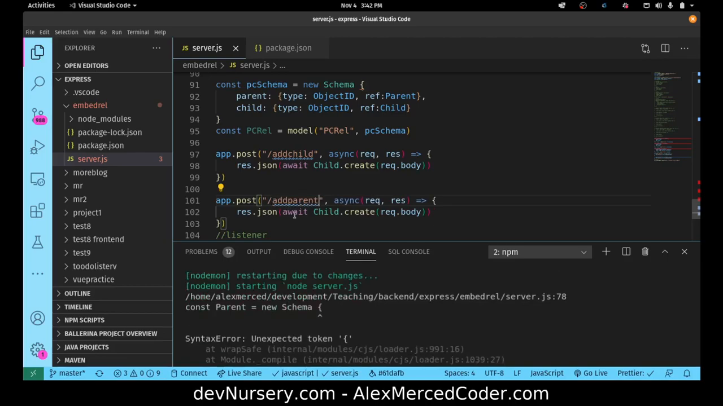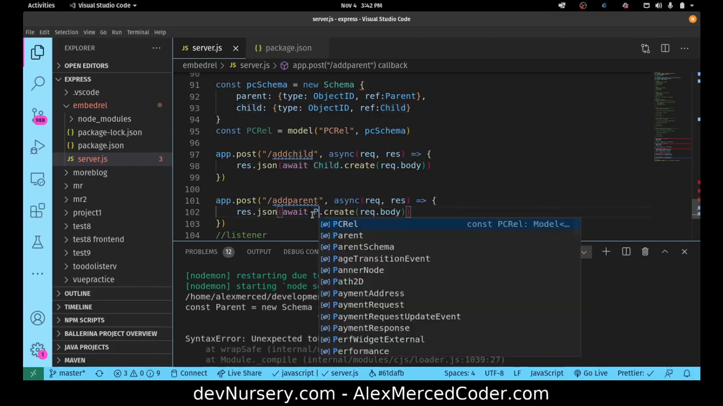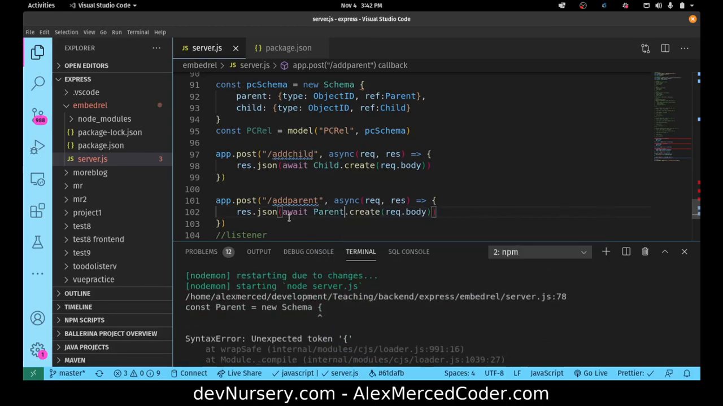Add parent. Okay. Rec.child, child, and this will be parent.create. Good, so that'll create a parent.